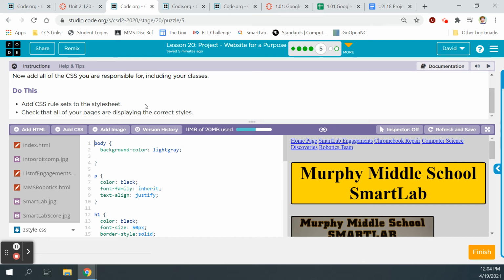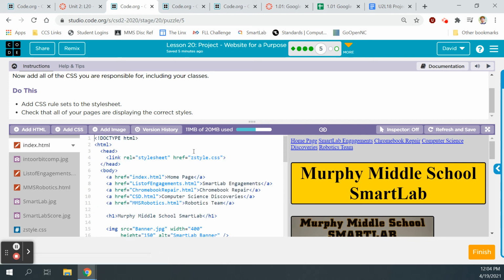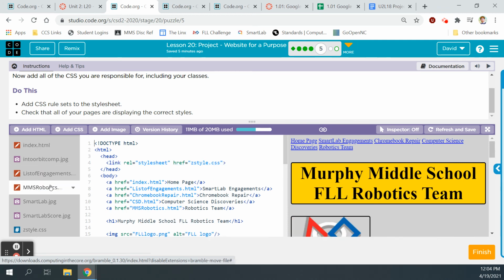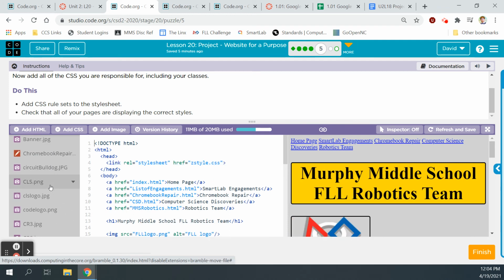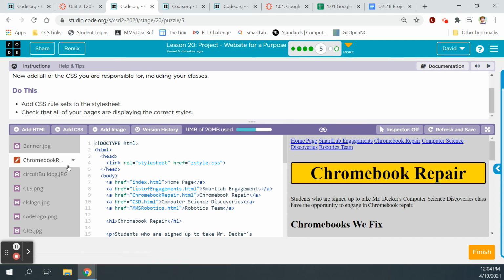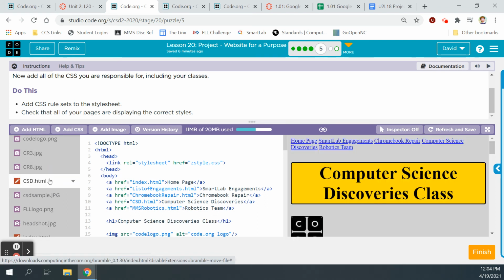Add your CSS rule sets to the style sheet. Check that all of your pages are displaying the correct styles. And one thing to check on, if it's not working correctly, then make sure your link to the style sheet is done correctly up here. And it's at the top between the head tags of every HTML page you're doing, right? You see how that works. All right. Let's finish. On to bubble 6.